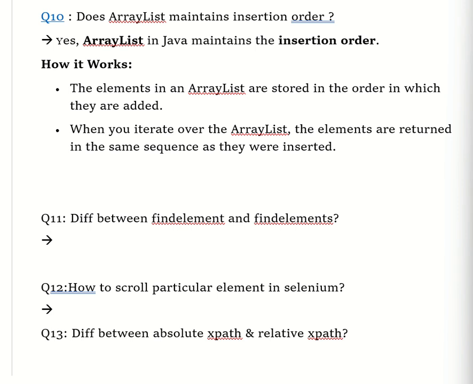Now we see the quick difference between the findElement and findElements methods. The return type of findElement is a single WebElement, and the return type of findElements is a list of WebElements. findElement returns the first matching element, and findElements returns all matching elements.